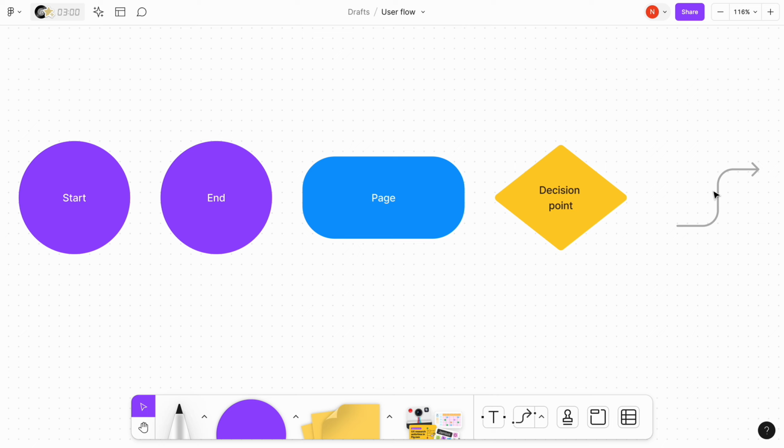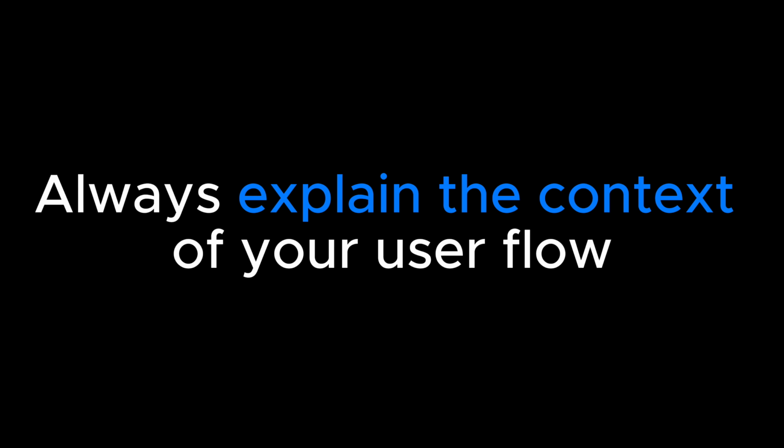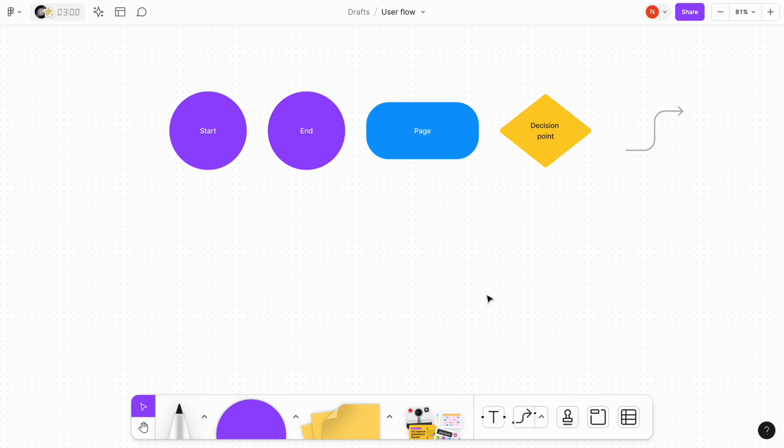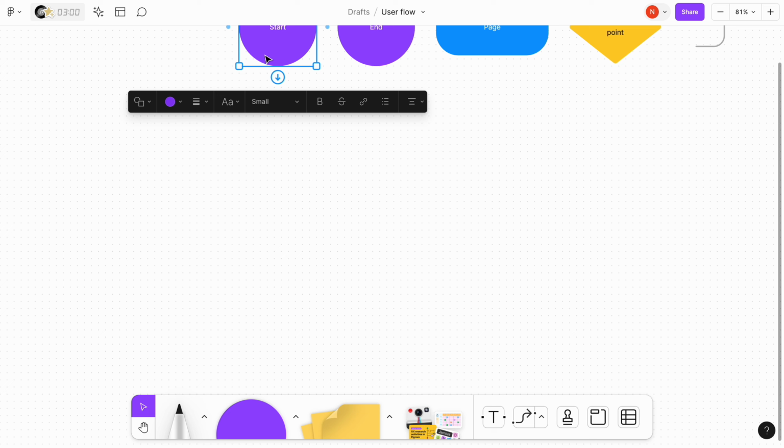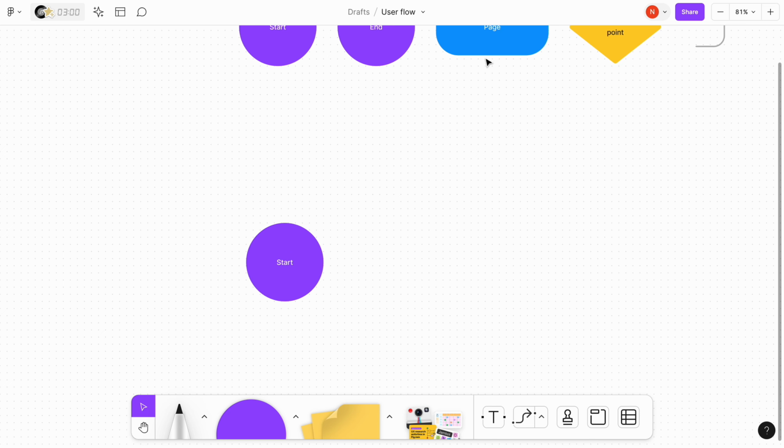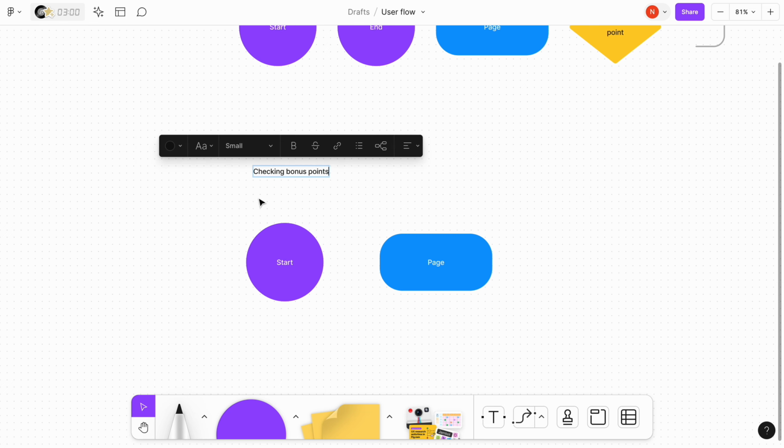I will create a sign-in flow. The user will sign in to their account to check their bonus points. One important thing about user flow: you always need to make it contextual, meaning you need to define upfront what the user wants to achieve before drafting the flow. In my case, the user who has an account in the web service wants to check how many bonus points they have right now. The user flow will start from the homepage.